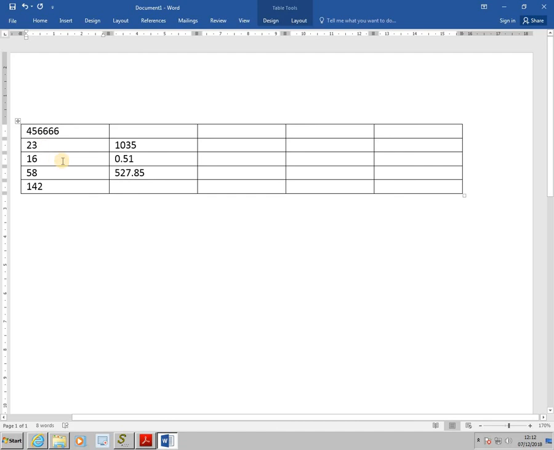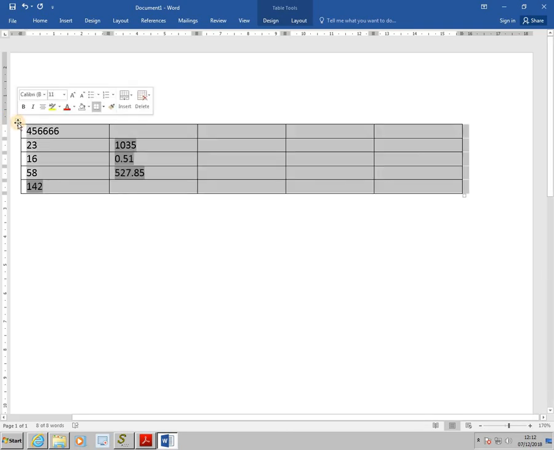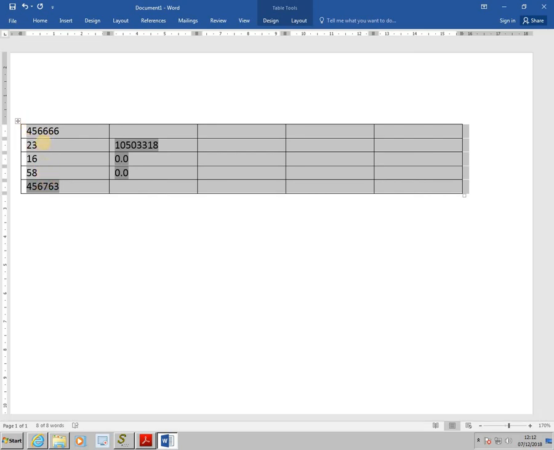is no other numbers will actually change. However, if we press the F9 button while the table is selected, now we'll find that all the values have been rejigged. So therefore 456,666 times 23 is this number here.